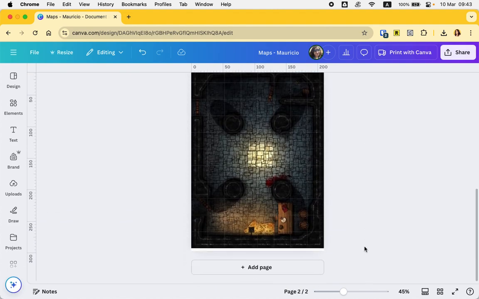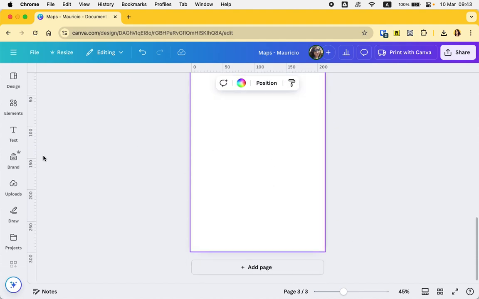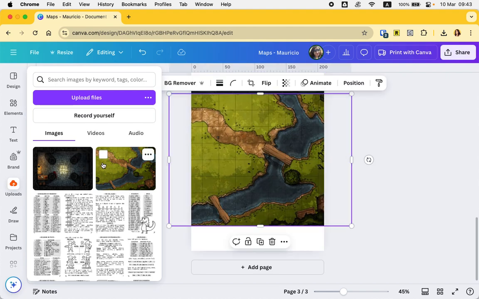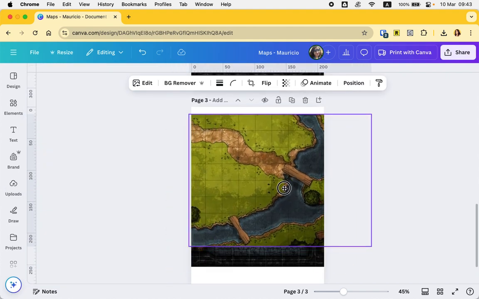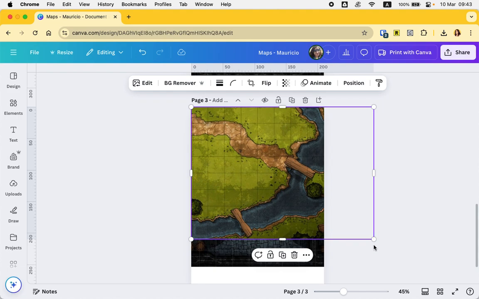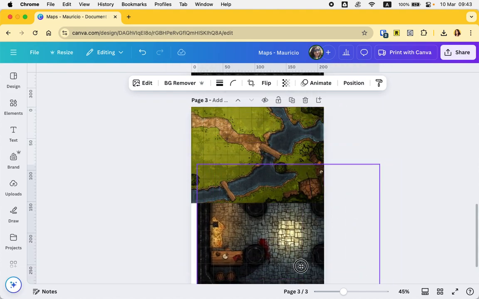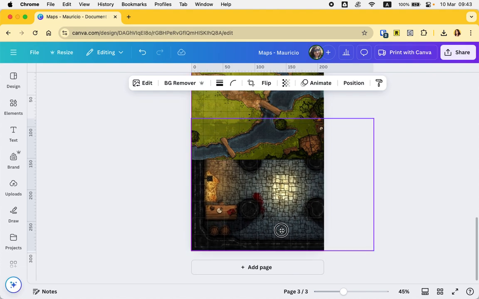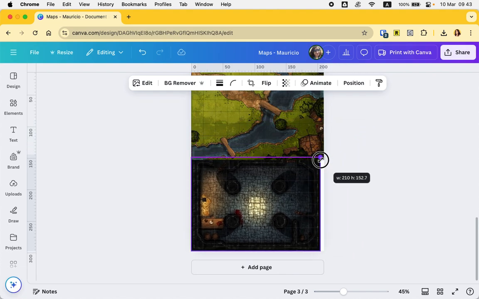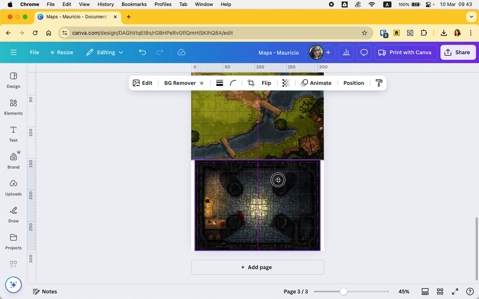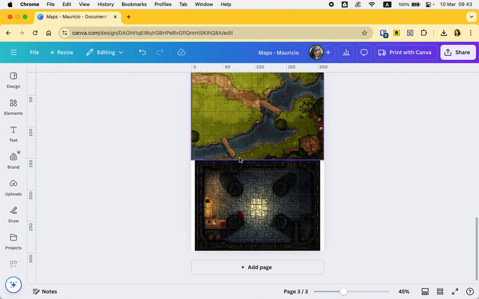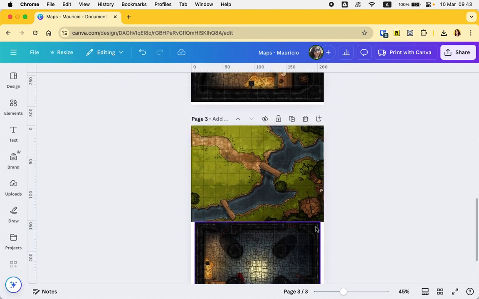But other things that you may want to do is have a smaller map. So you can just add your two images here. They are going to be the same size as the other ones I added. And then you can just make them fit together in a single page, like so. And then you print and cut them. That's an option.